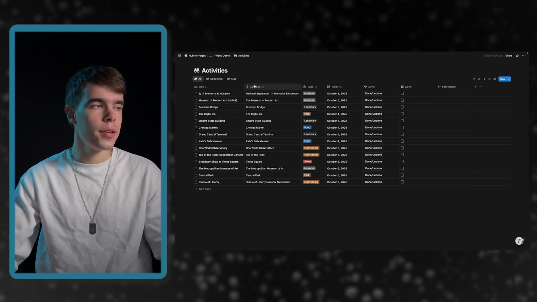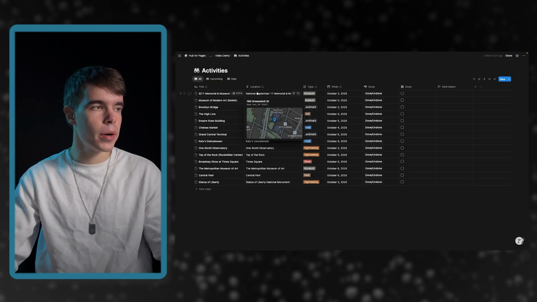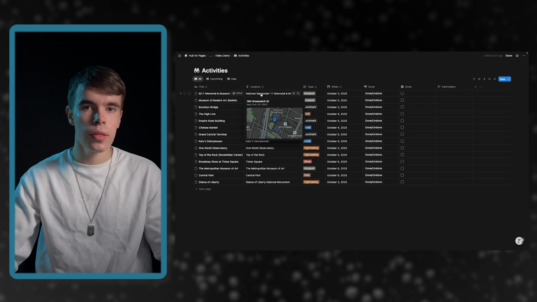Now here in this location property, you can store real addresses. As you can see, when I hover over it, I can see a small preview of a map where I can see the location. And if I would now click on this, my default map provider would open this and I could then start a route to this location.